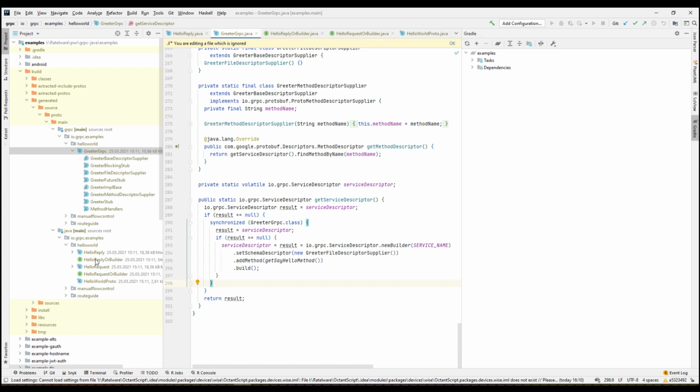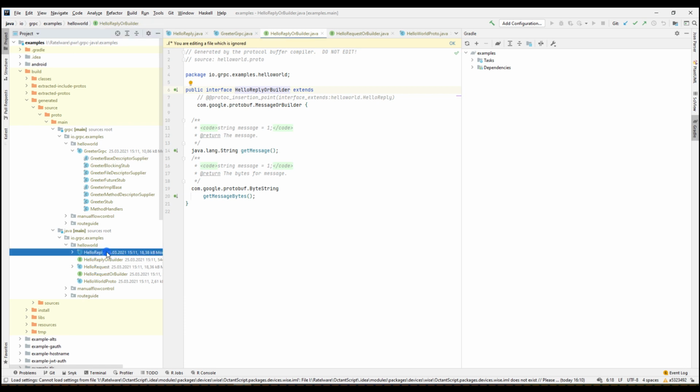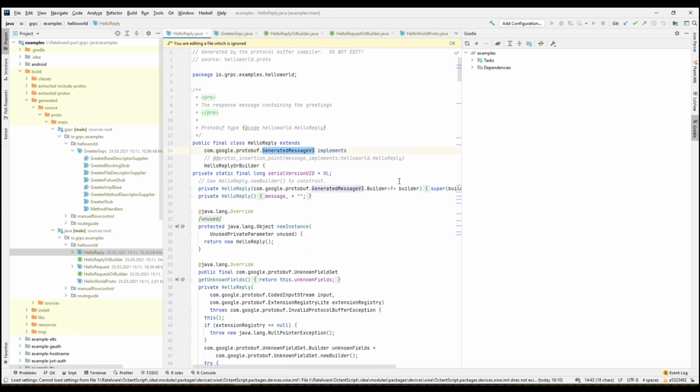So these classes here describe the actual types, the messages that are sent between the data. So hello reply, that it has a message and all this kind of stuff. But then there is also the service, the actual service.